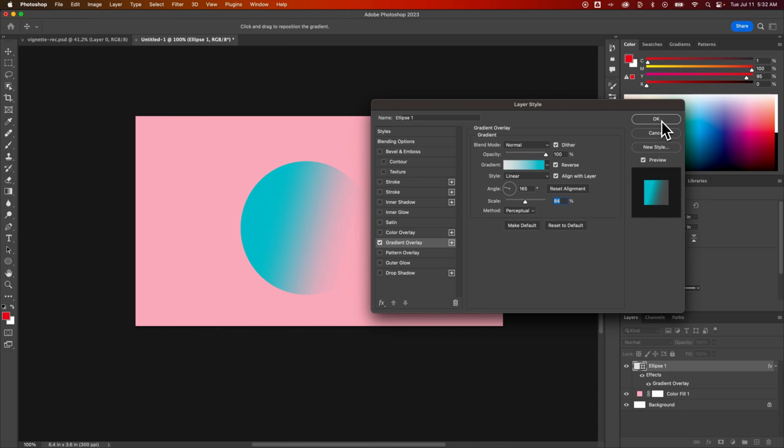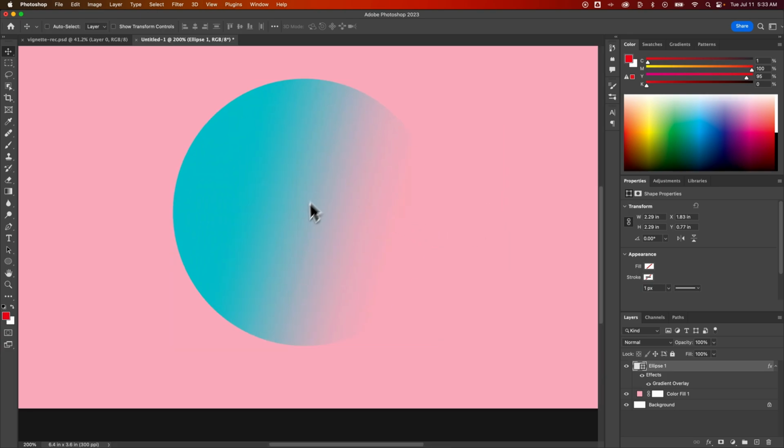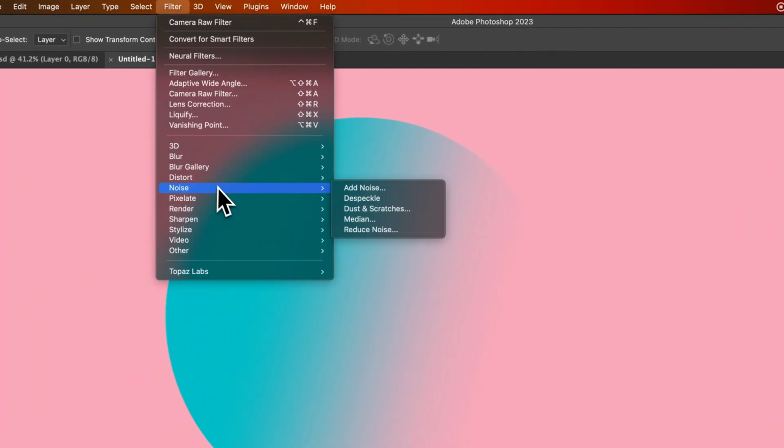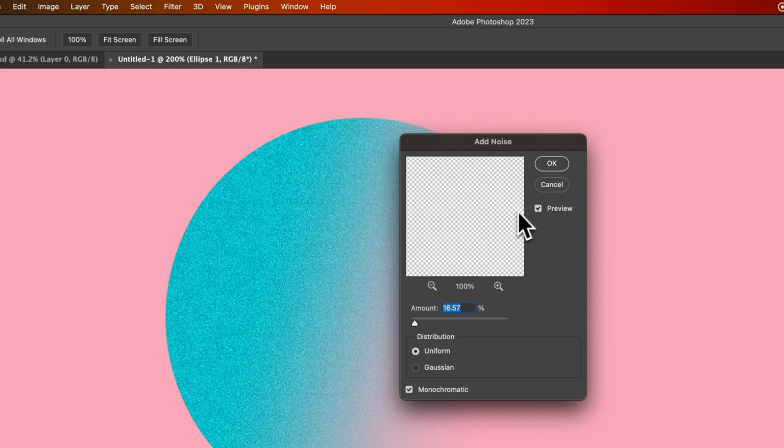And speaking of, hey, I just told you about the dither effect. It adds some noise, but if you still see some banding in there, here's another little tip. You can go up to filter, down to noise, and add some noise in there. We'll have to convert this ellipse to a smart object. That's fine. I'll show you how to get back to it to adjust it. We'll convert it to a smart object.